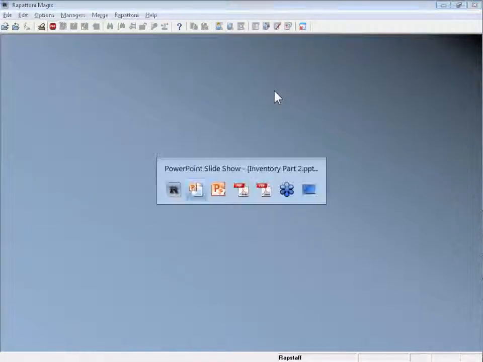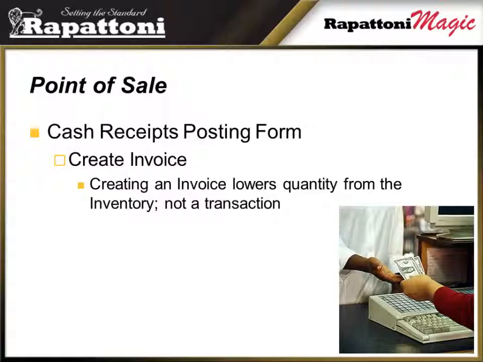Let's review. Again, the cash receipts posting form is where you can go in. It's a centralized form not only to create the invoice, but you can actually process the transaction. But you do not need to process the transaction to have the invoice lower the quantity for the inventory. Just go ahead and post the invoice on the AR, and that will remove those product items from the inventory.